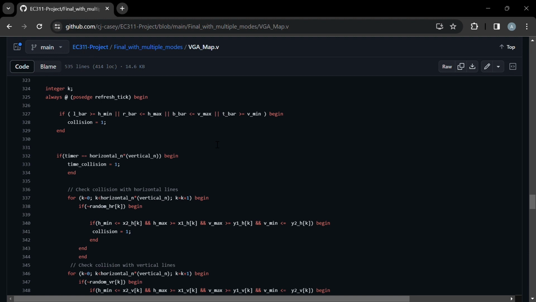So we start out with an always block, always at posedge refresh tick. Refresh tick happens 60 times a second. It's synced up with our VGA display. So our first statement here is an if statement. It detects collisions with the outer wall by our player.